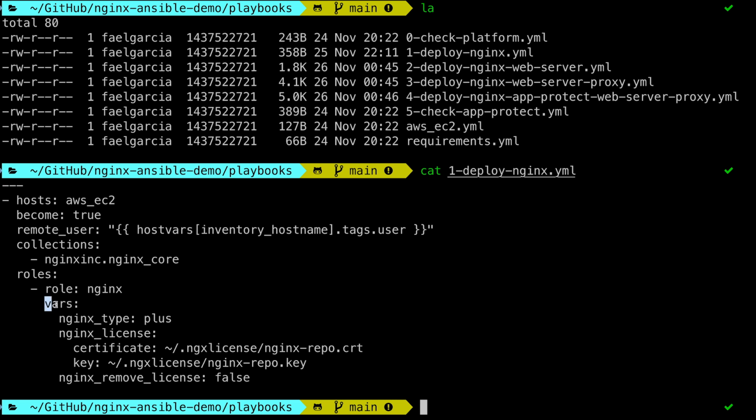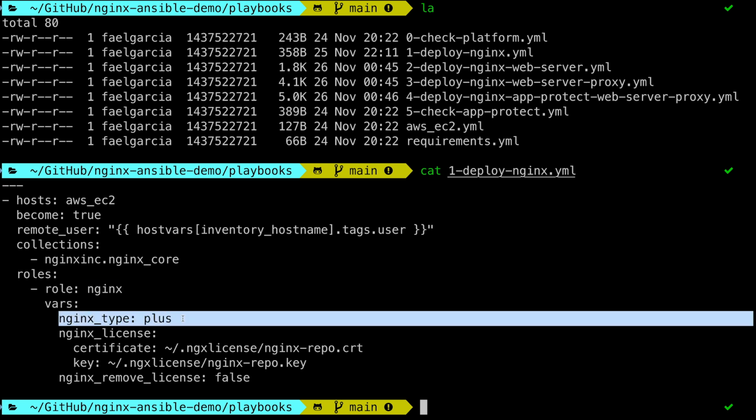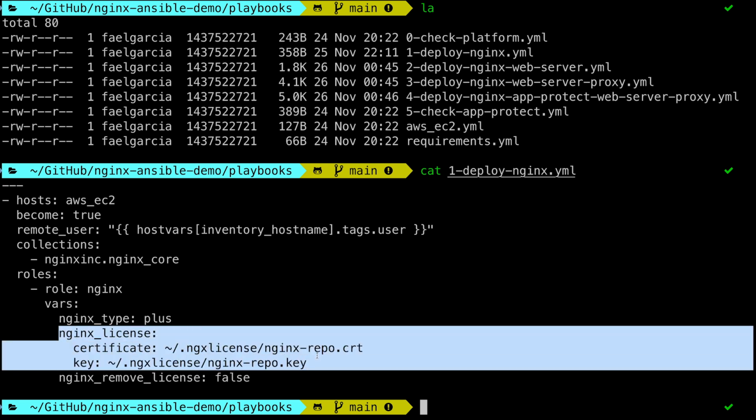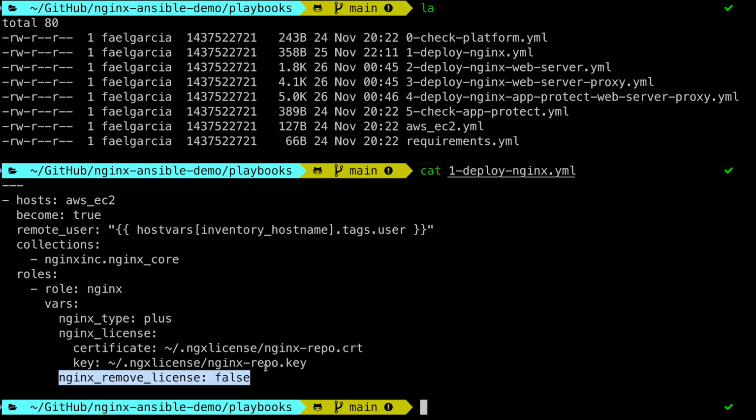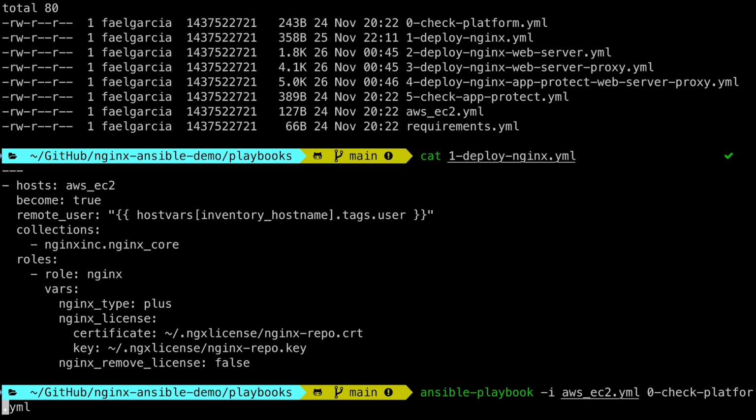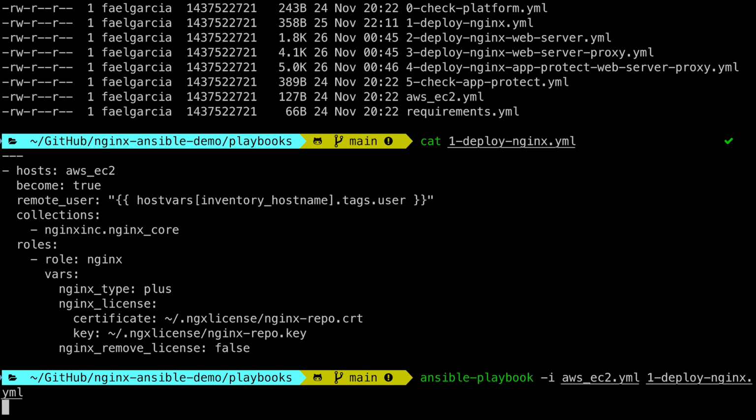And for variables, which are the variables that I'm going to be passing to the NGINX role, I am setting NGINX type to plus to install NGINX Plus, and then I'm setting up the NGINX license path, and finally I'm specifying that I don't want to remove the NGINX Plus license once NGINX gets installed. So let's go ahead and run this playbook, and it's going to again take a little time to run. Let's go ahead and fast forward until it finishes deploying.